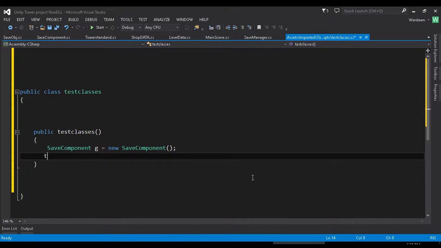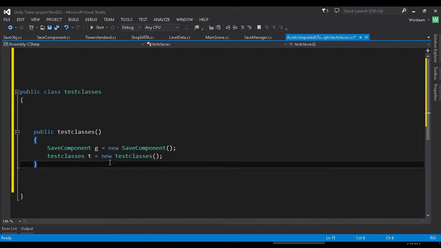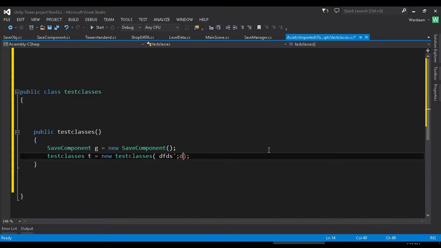So it would be like TestClass T equals new TestClass. Okay? And that's how you would build a new test class object, right? Well, in C#, you can make more. Okay? You can make more so you can fill stuff in here. Okay? Strings, integers, anything you really want to fill in information about the class.